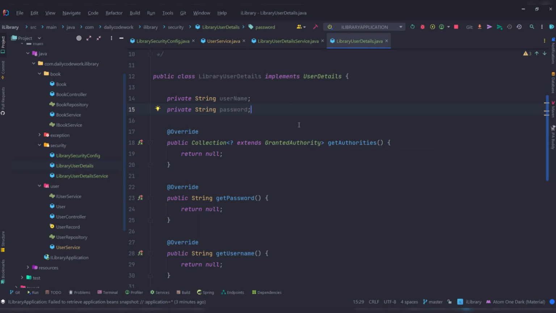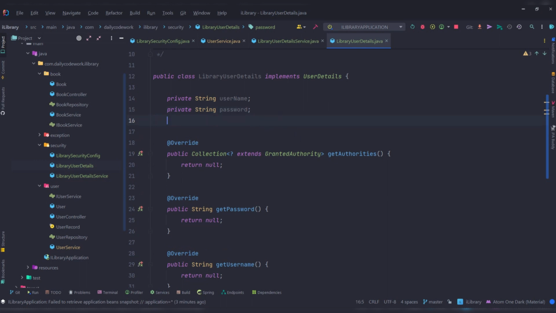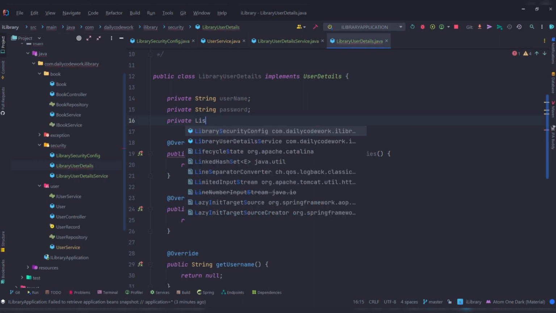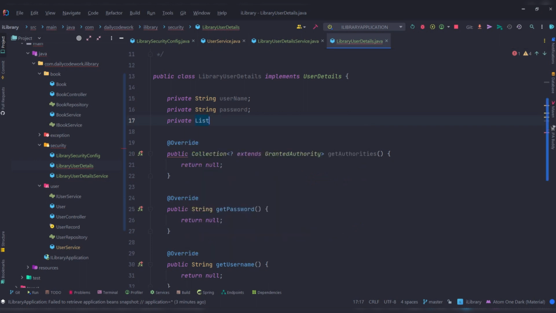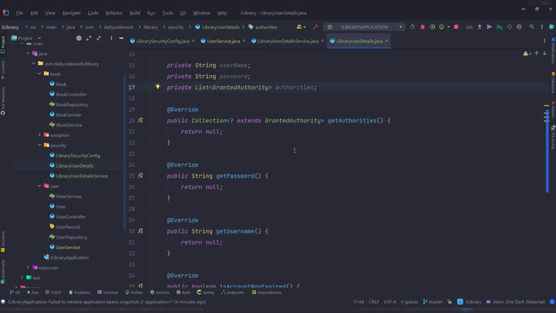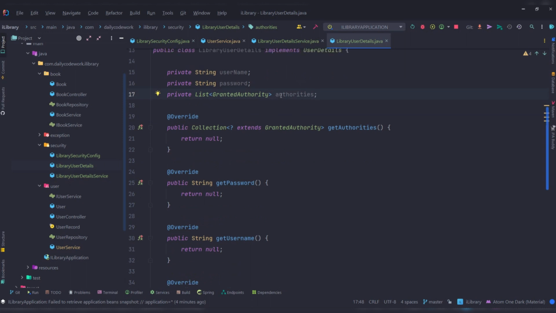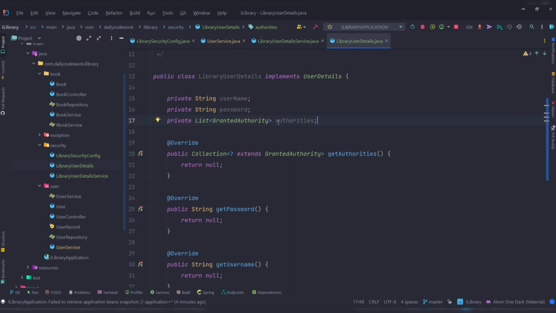So for that, I'm going to create another field here, a list. I'm going to create a list of granted authority. So have list. I'm just going to call these authorities right here. Now, having done this, we're just going to return the object of our user, which is, where is it?